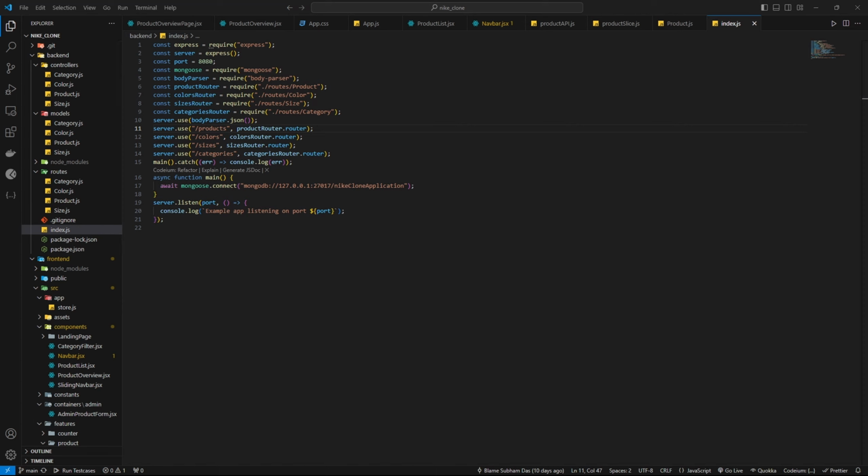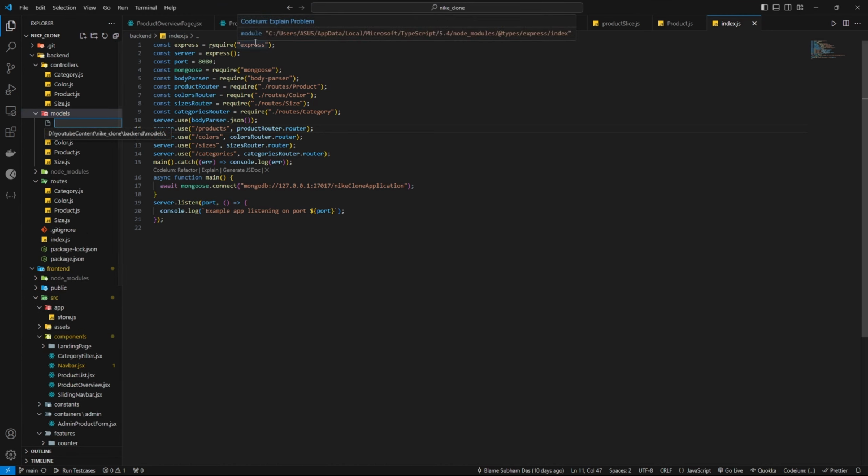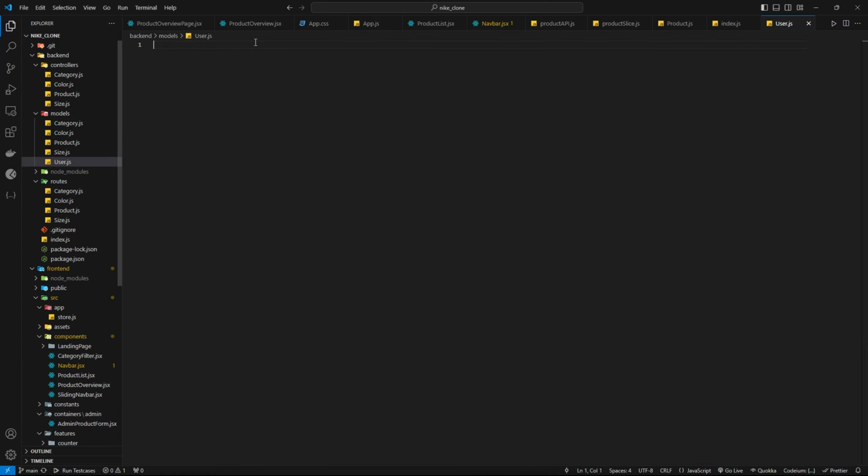Today we are going to make one more model, which is user, which is going to store the first name, last name, and the hashed password. So let's make that one first. In the models, let's create user.js, and here let's make the schema for the user.